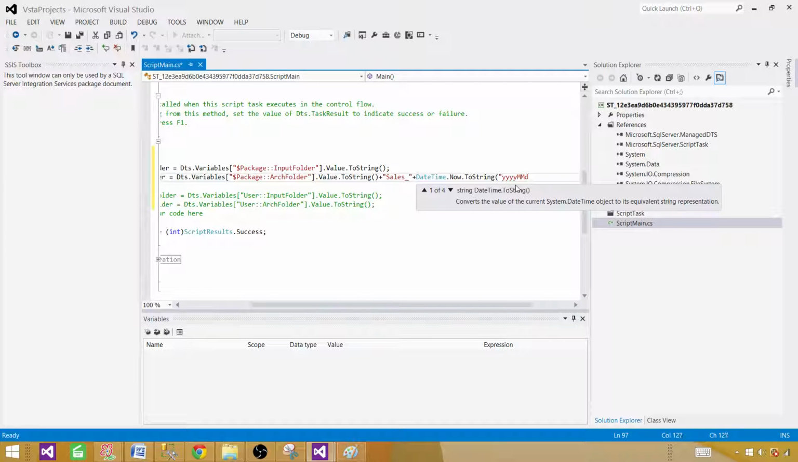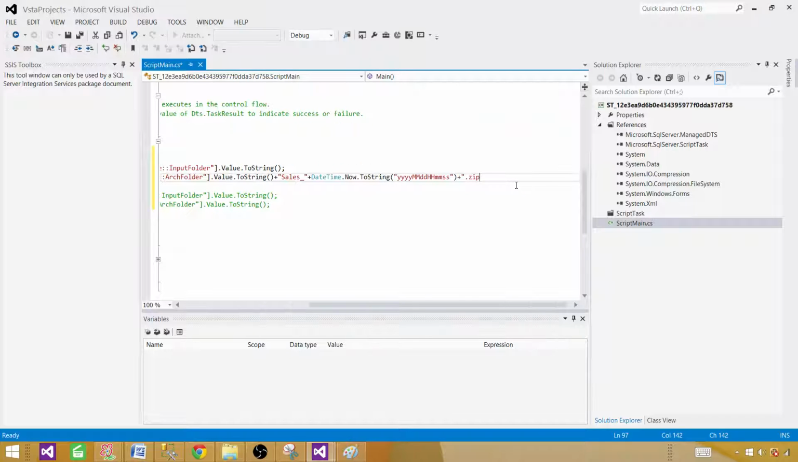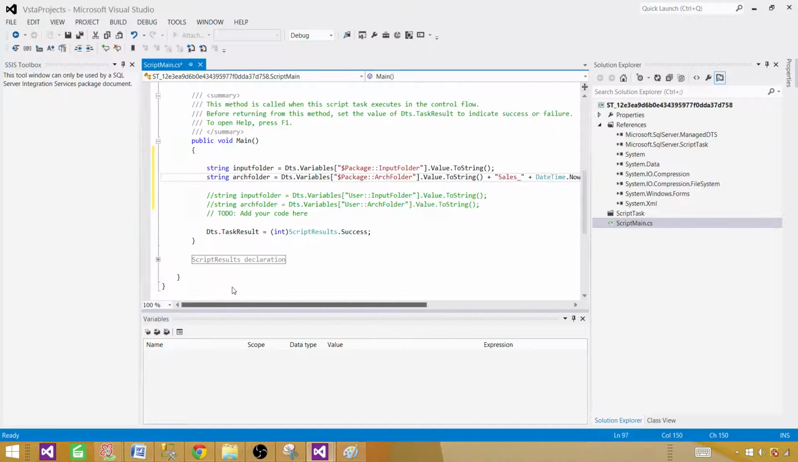Let's just have a day, and then hours, minutes, and seconds, and I don't really care about milliseconds and all those kinds of things, so that's fine. That part is added, but one more thing we want to add to the file we are going to create: it should have a .zip extension. So we are all good. We have created a complete archive path for the files.